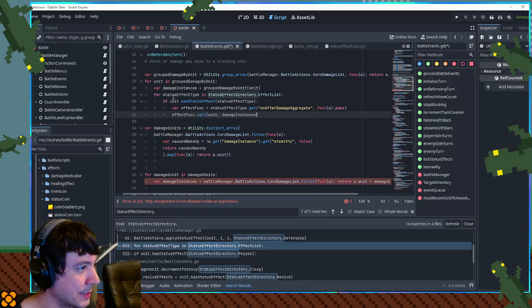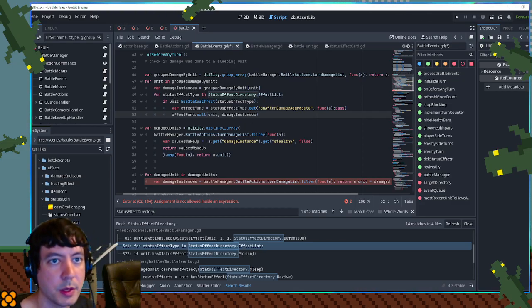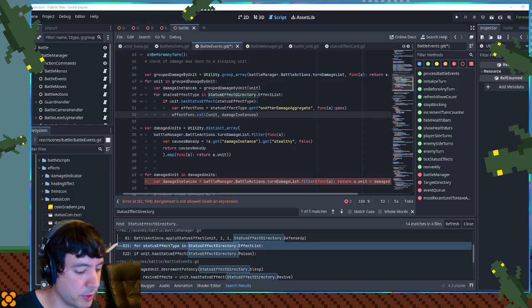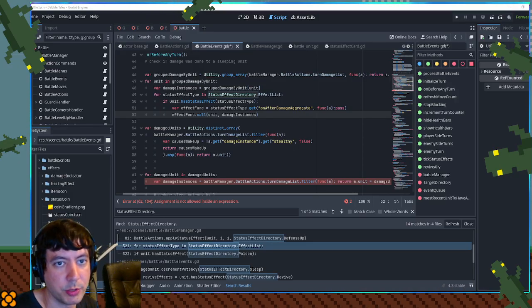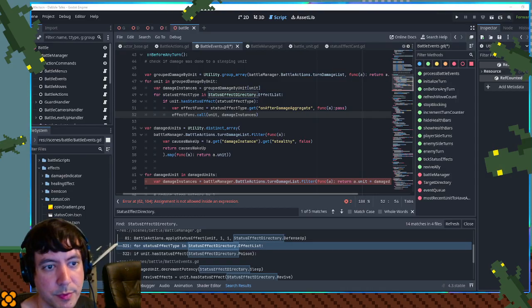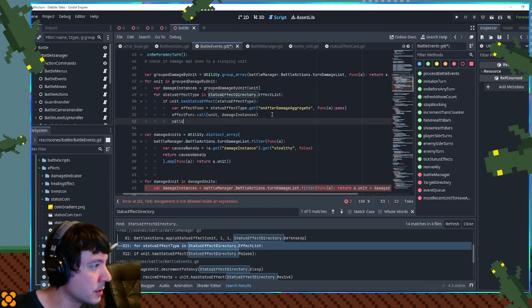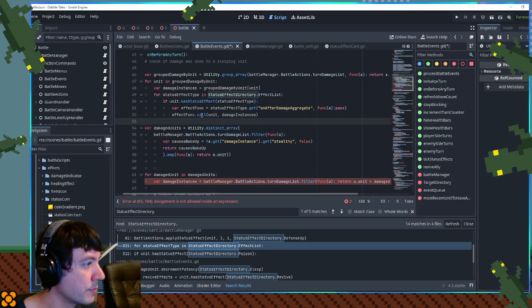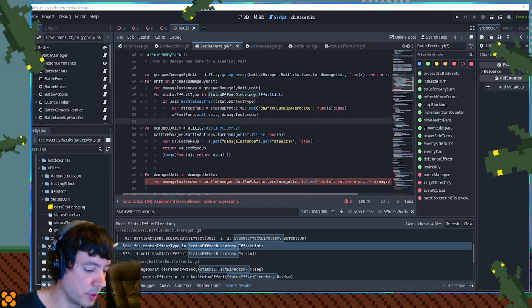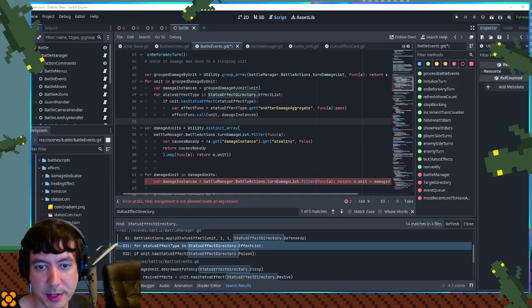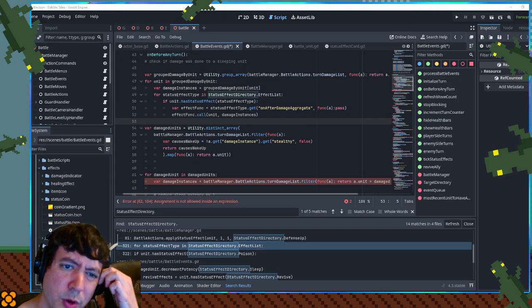Is there a way to parameterize this? Godot call with array of arguments. Is that doable? Call V. Call V. Let's see. Effect func dot call V. Well, Godot call V. There it is. Method. Oh, you pass in.